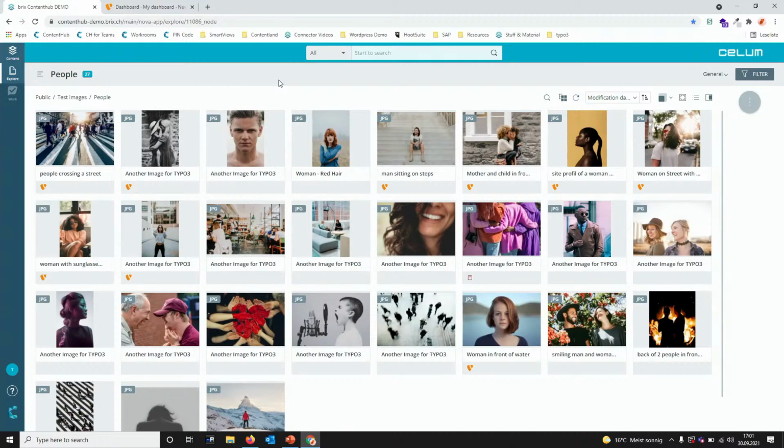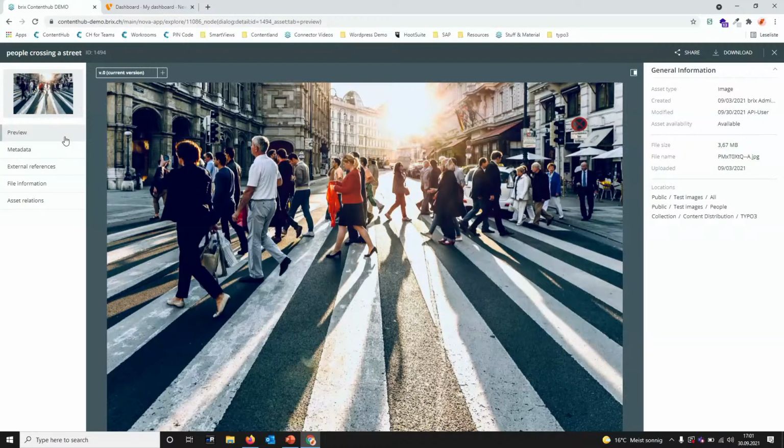What you will see here are some examples of assets which are approved for TYPO3, which can be used there, and examples of assets which are already used on TYPO3 sites. I will also describe that to you a little more in detail now. So we have one example here. Just pick the first one, going to the asset detail view, with a large preview to see the image in detail.